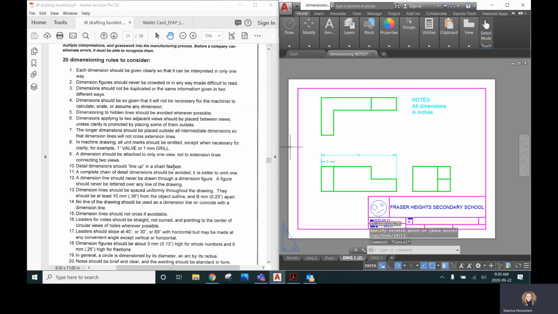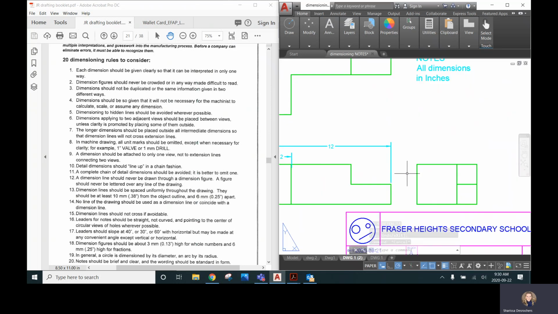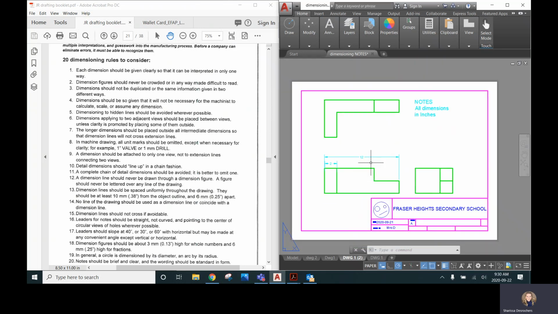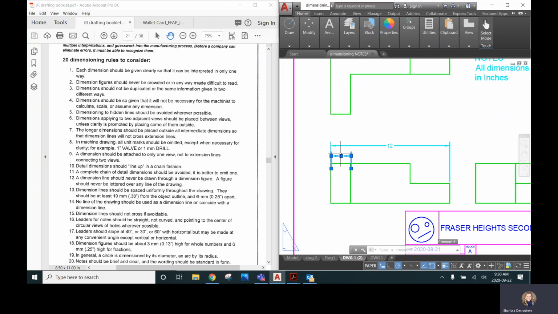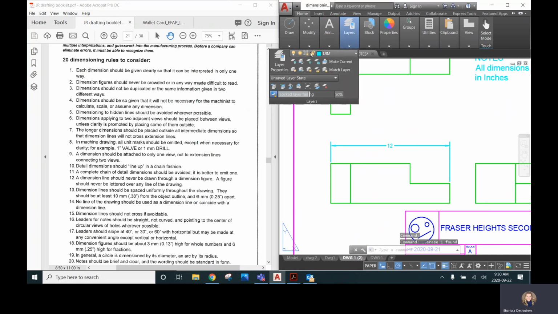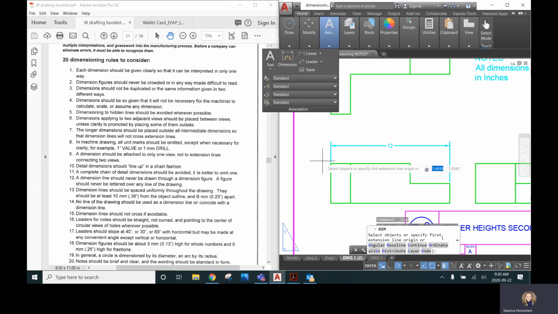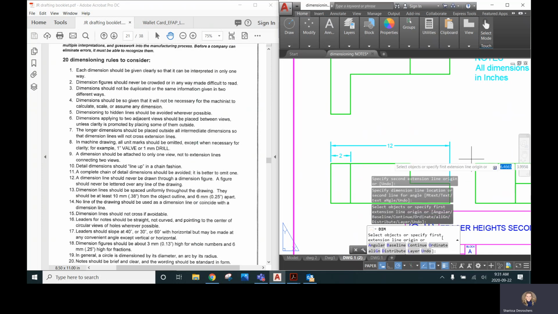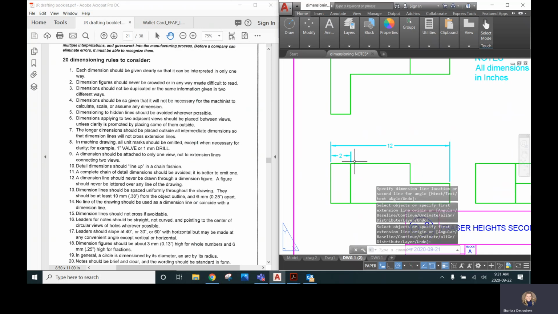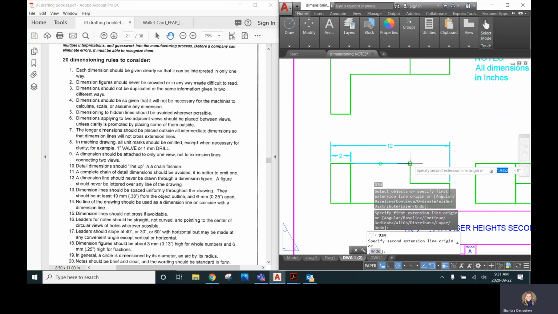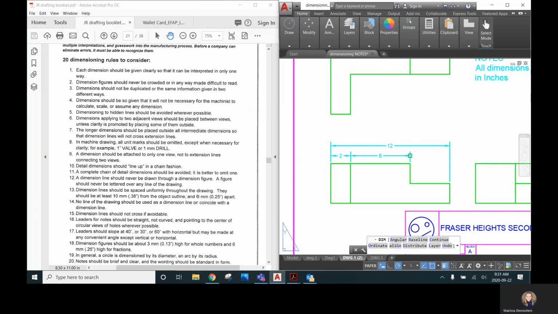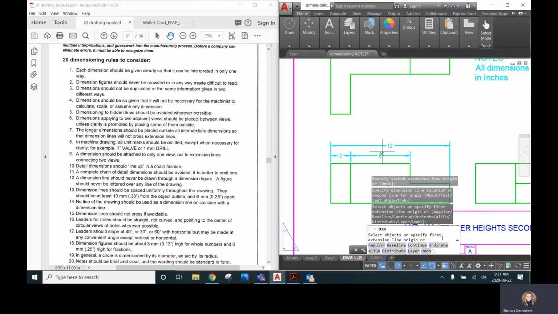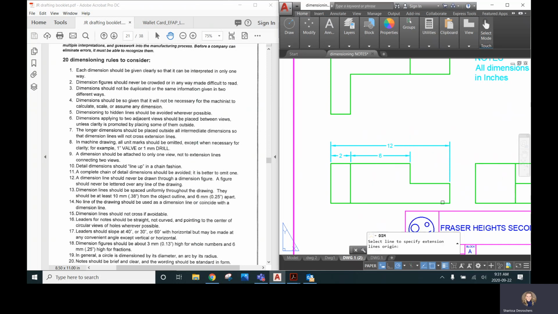Dimensions should line up in a chain fashion. So what I mean by that is, let's do that again. So what I mean by they have to line up, it'll be like this. I've told you this overall is 12. So I'm going to add a 2 here, and then I'm going to add this dimension here. And they line up, right? This one and this one are in line. The 6 isn't way up here and the 2 is not down there. They line up. It looks nice.